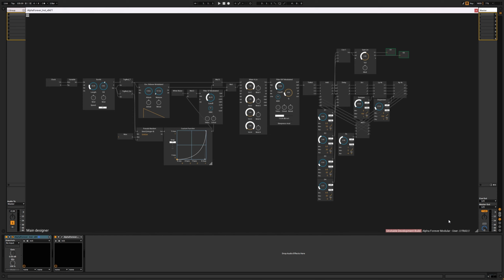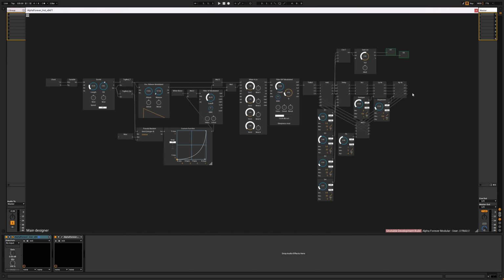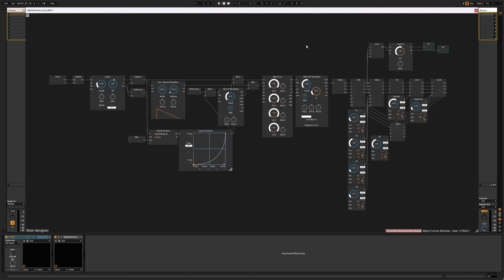But until then you can build this, because this part of the patch can be downloaded from our Discord channel, so you can have all these except the filter and the all-pass filter, but we did build it in no time, and all the rest is available in the latest beta version, so this should be really something that you can build for yourself if you're using Alpha Forever.